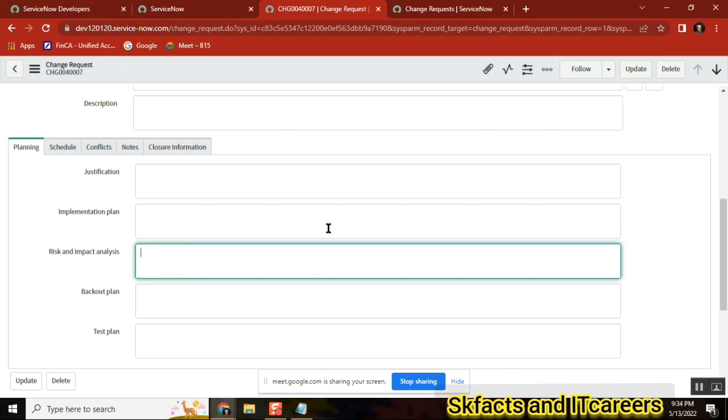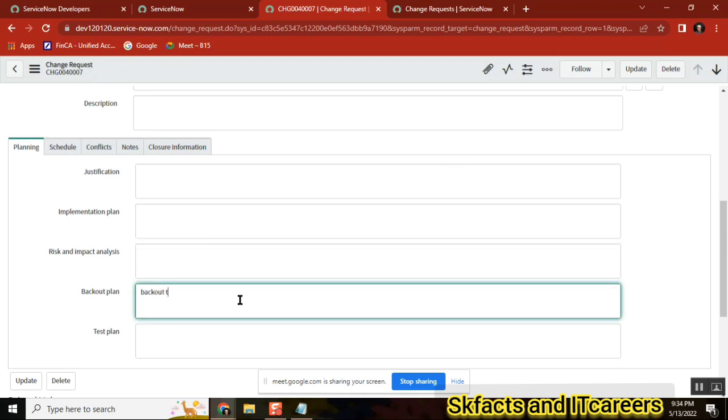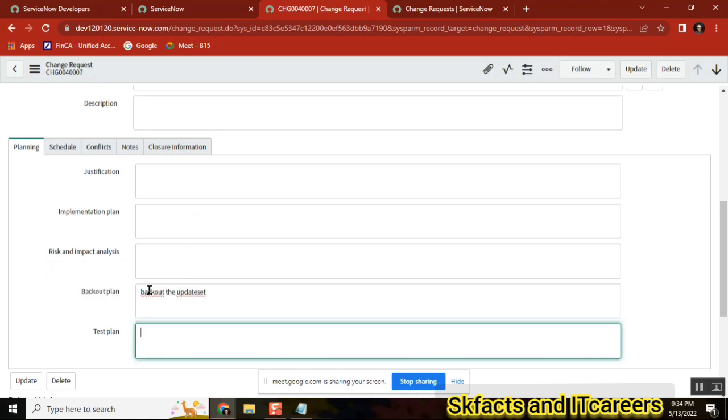Okay, in an update set, once it is completed, you have something called revert, right? Back out the update set. So your test plan, okay, in production, once it is upgraded, once it is updated, what do you want to test? When you implement a change, they need to verify it in production also.